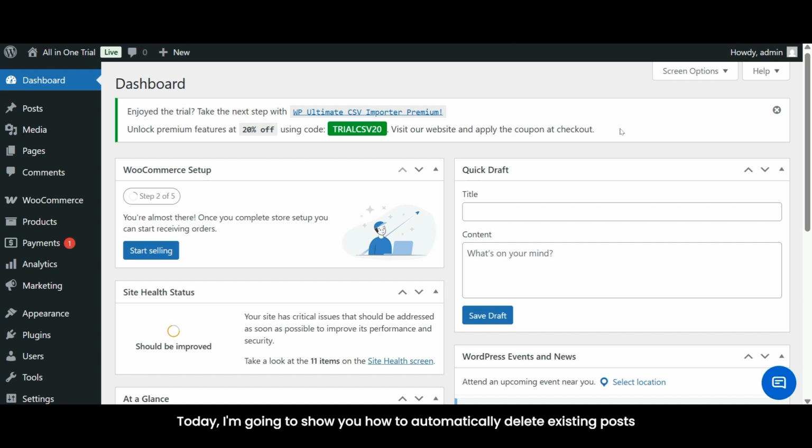Today, I'm going to show you how to automatically delete existing posts while importing new CSV file data using WP Ultimate CSV Importer. This is super useful when you want to ensure only the current data that is present in the CSV-XML file is imported or updated, and other existing data is removed from your WordPress site.